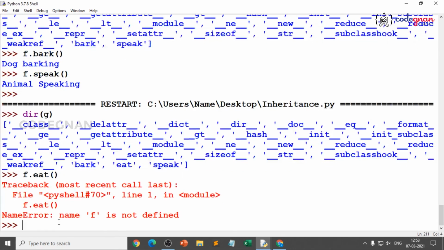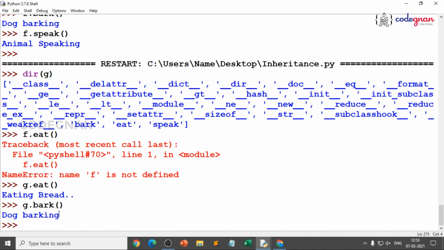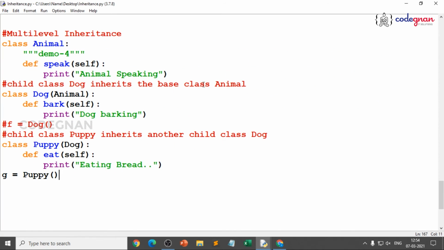When you go for g dot eat, sorry, it's not f, it's g dot eat, you could see eating bread, and g dot speak, you should see. When you go for g dot bark, you should see dog is barking. And when you go for g dot speak, you could clearly see animal speaking. So that's where you are going level by level. What happens if I define animal here?